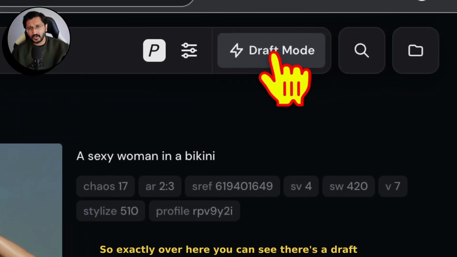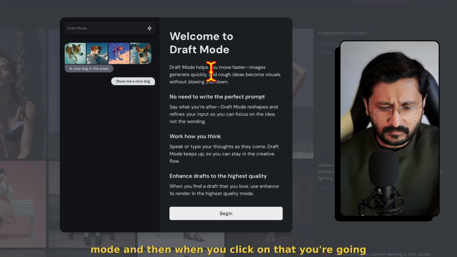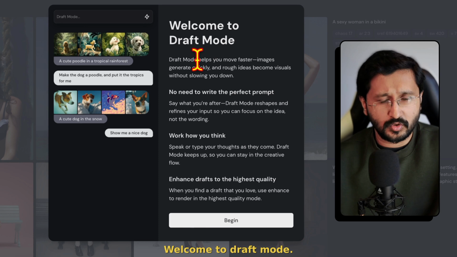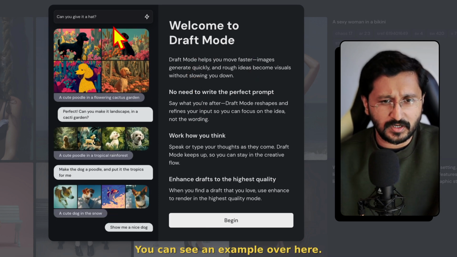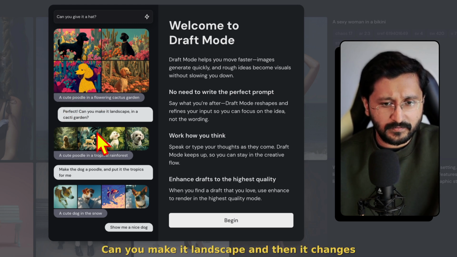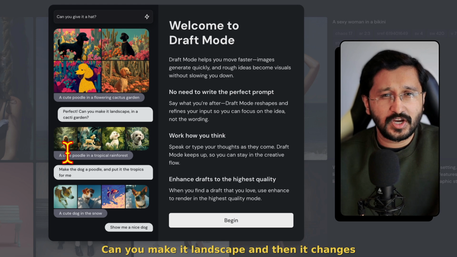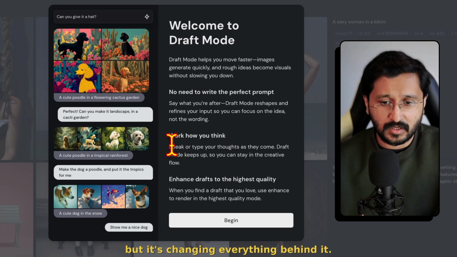So exactly over here, you can see there's a draft mode. And when you click on that, you're going to be prompted with this. Welcome to draft mode. Draft mode helps you move faster. You can see an example over here: cute poodle in a flowering cactus garden. Perfect. Can you make it landscape? And then it changes accordingly. It's not holding on to the specific thing, but it's changing everything behind it.